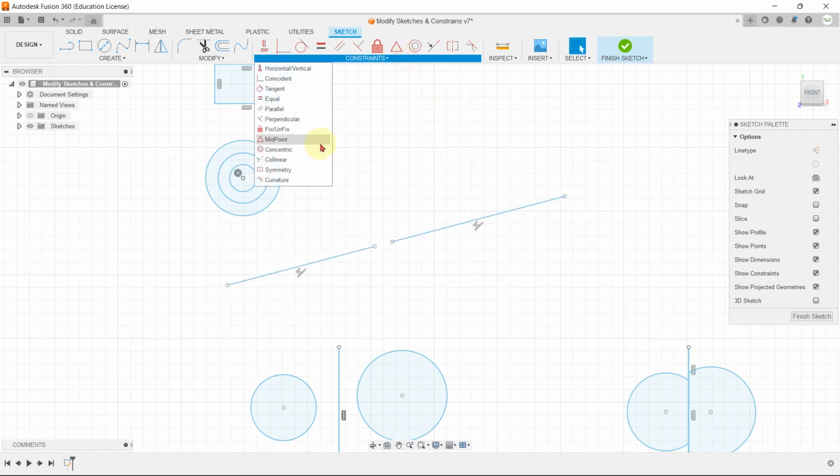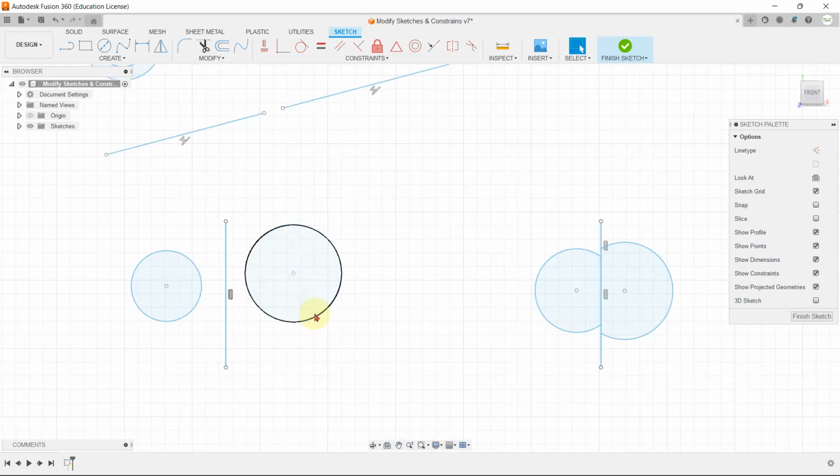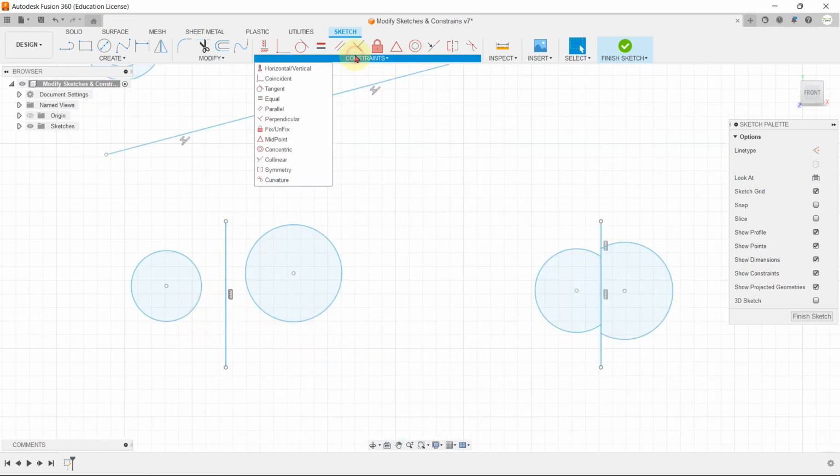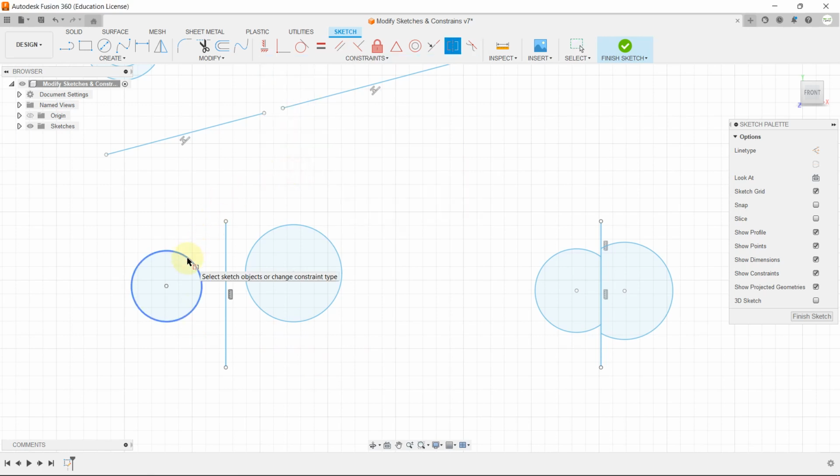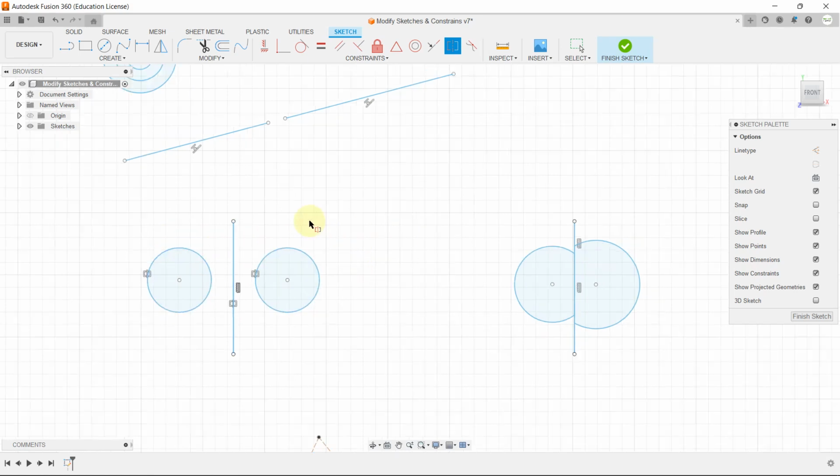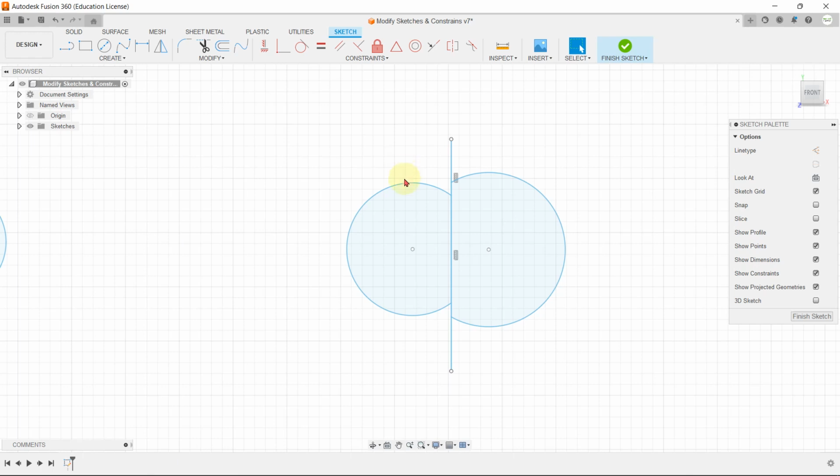Next constraint is the symmetric constraint. If you want to make these two shapes symmetric, then you just need to click the symmetry constraint, select the first sketch, select the second sketch, and select the particular axis, the symmetric axis, as the third one. So as you see, both circles will be symmetric. Similarly, if you want to make this shape symmetric to this axis, then you can use the symmetry command. Select the first shape, select the second shape, select the symmetry line. As you can see, both shapes are in the symmetric condition.